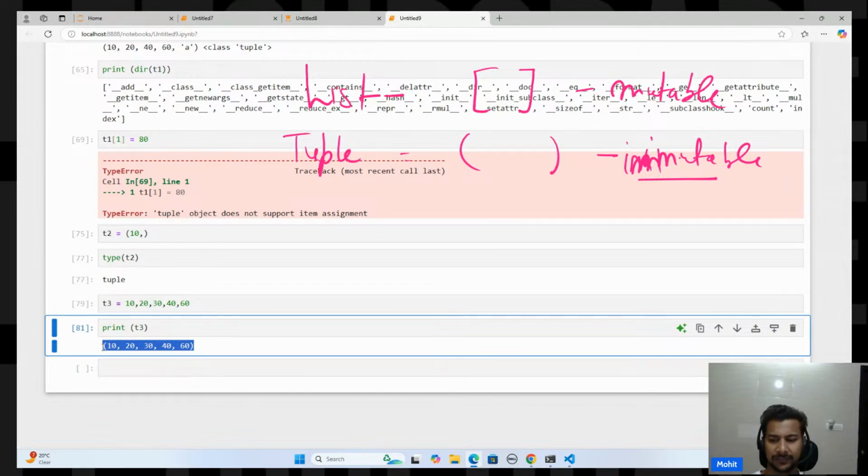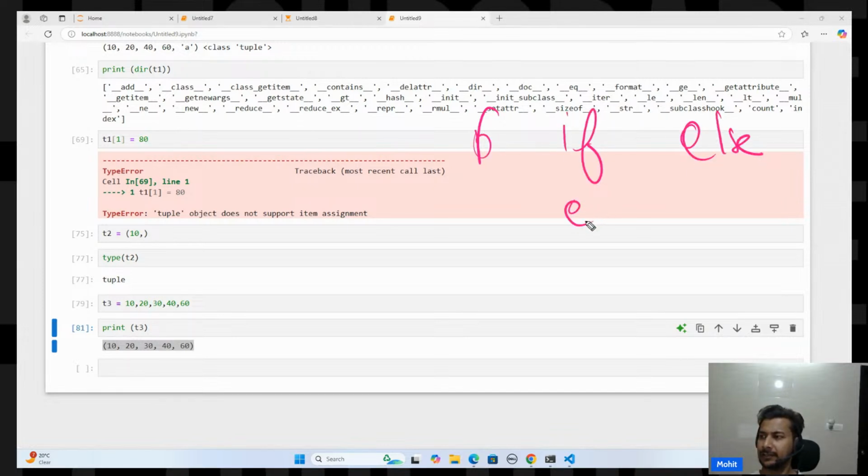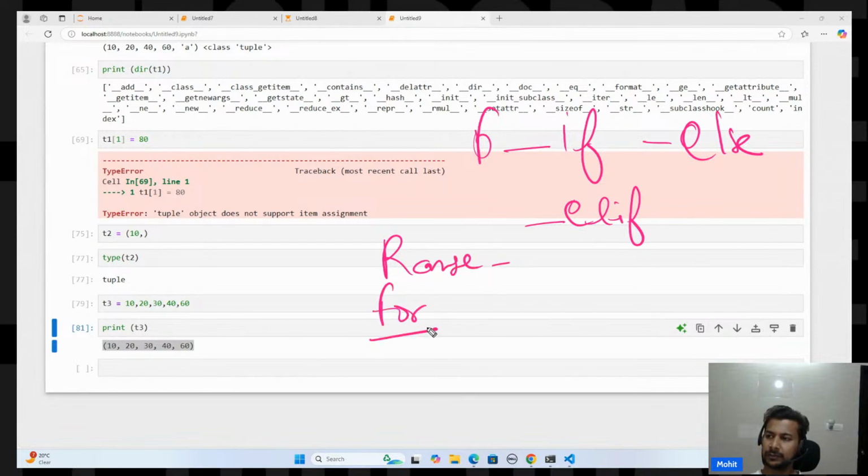If you have any doubt, please ask. So let's conclude. Today we learned the if and else statement, elif with one program, then the range function, then for loop, while loop, then a little bit about list and tuple.